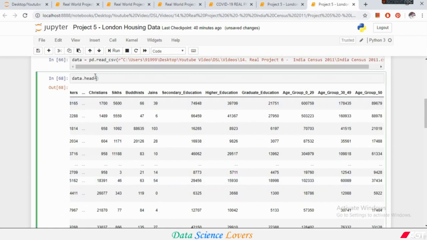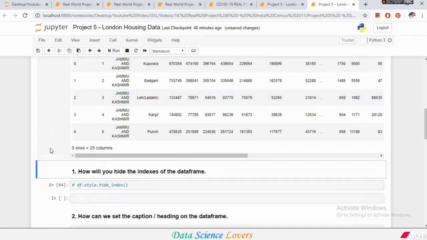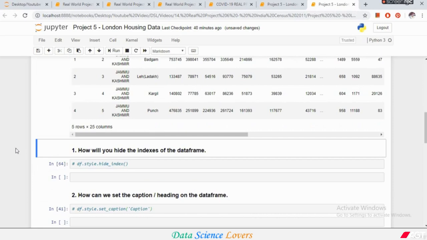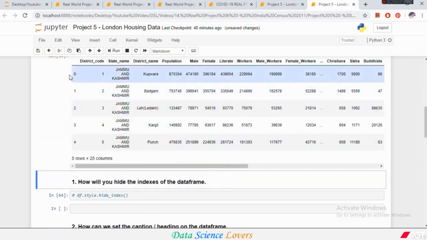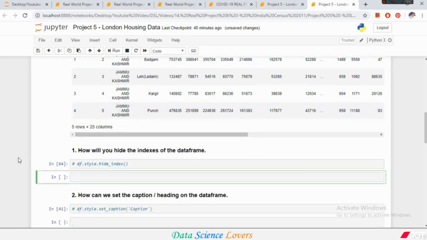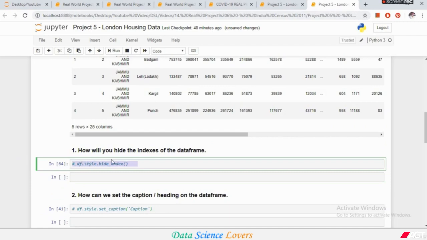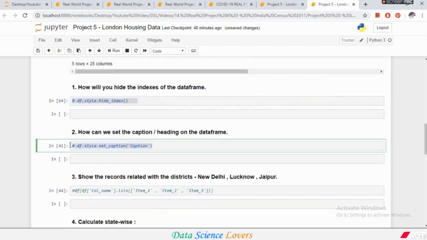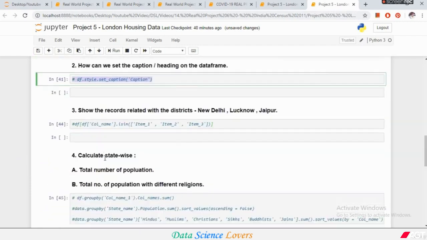Alright, so our first question is, how will you hide the indexes of the data frame? So as all you know, these are the indexes and these are the column names. We have to hide these indexes. The syntax is very simple. I have written all the syntaxes for your reference and for your better understanding.